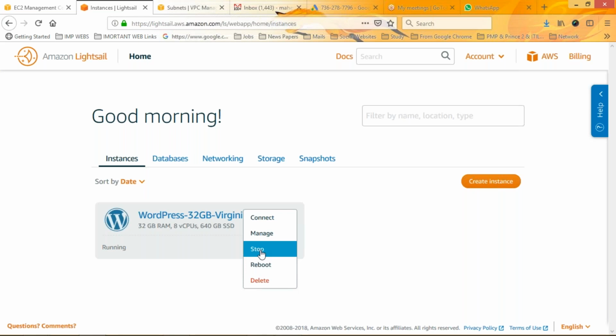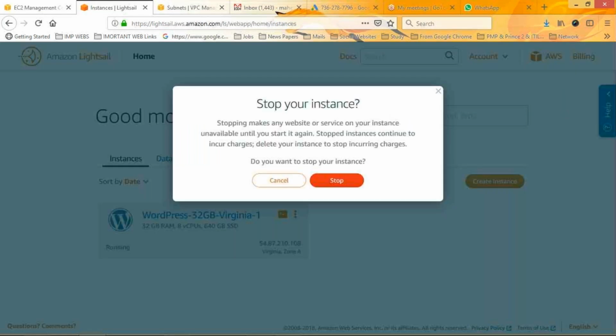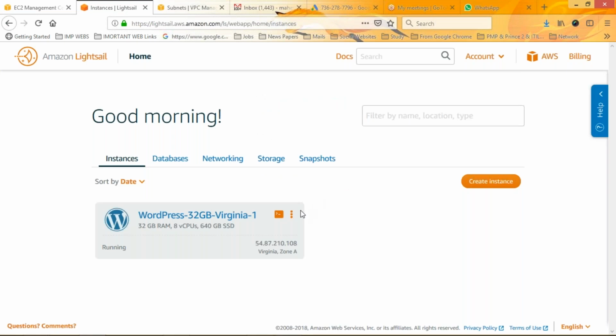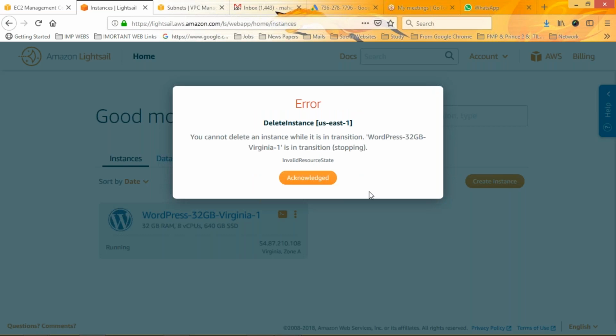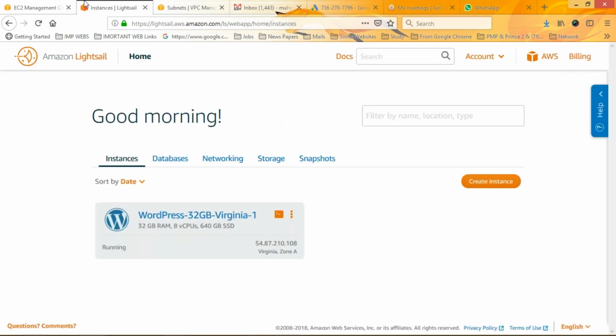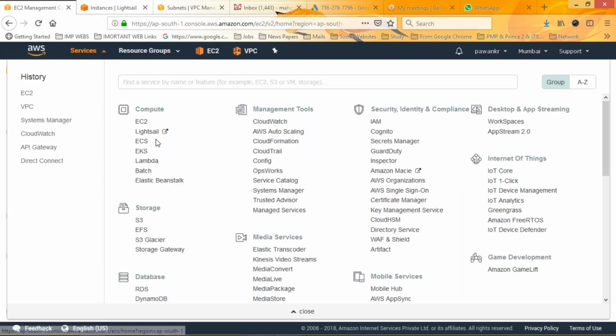So we are just going to stop this particular instance because the charging will be coming. And we can also delete it at the same time. Yes, it will be deleted. So we have studied Lightsail, we have ECS, Lambda and Elastic Beanstalk.